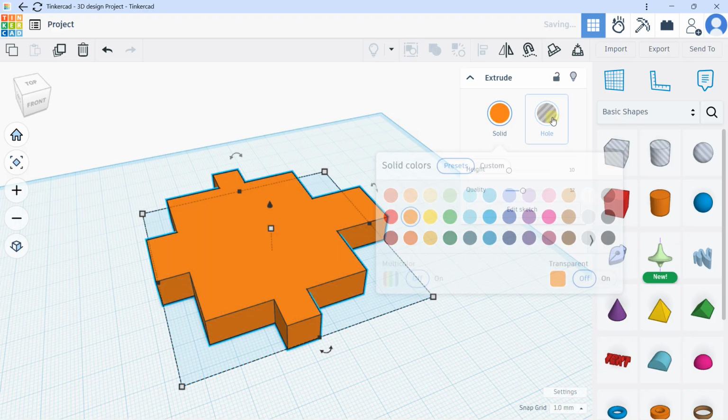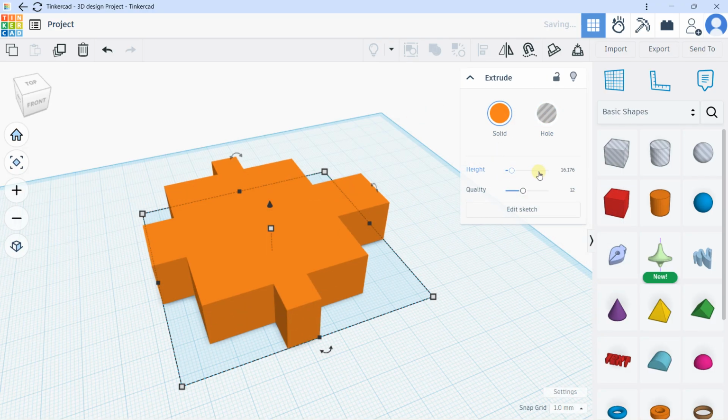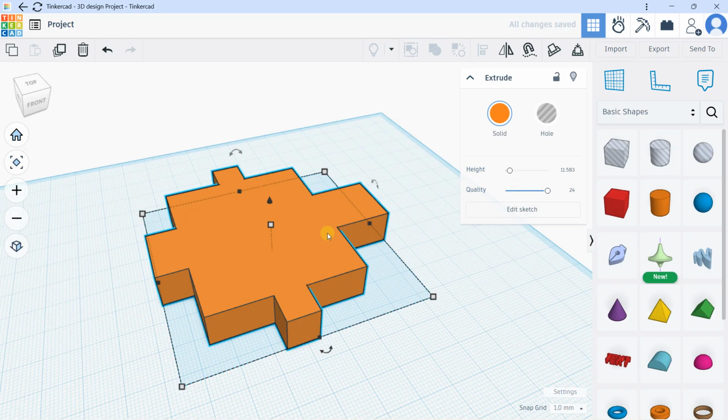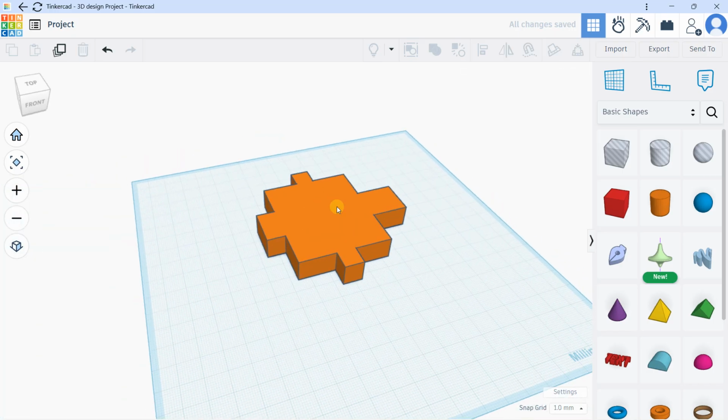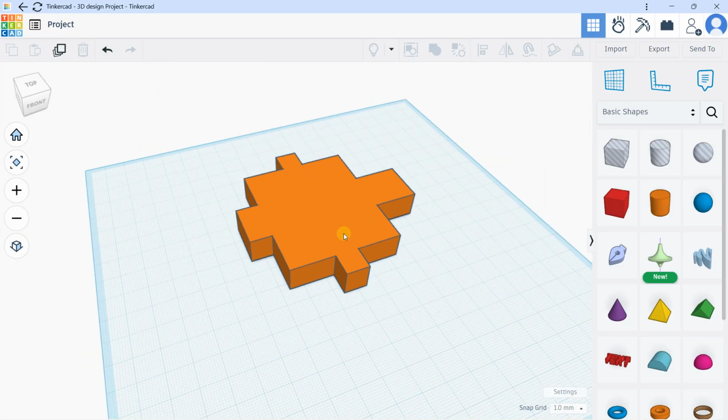One more time, we can switch for a hole if we want to create a hole. And I will be able to define the height of extrusion with the height value just here, so we can change the height of extrusion, and we can also increase the quality. And that's it. So as you can see, you can create more specific shapes using these features.